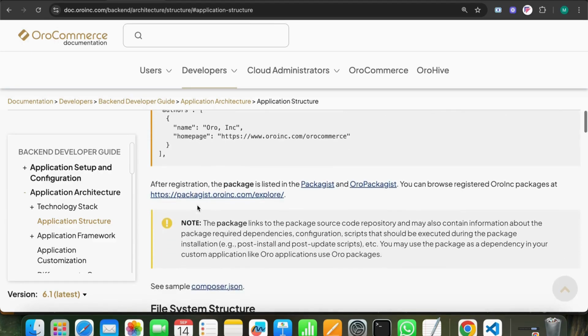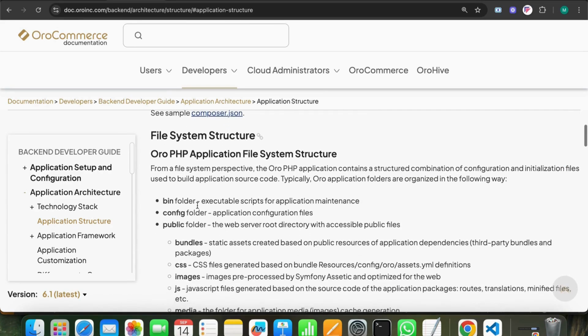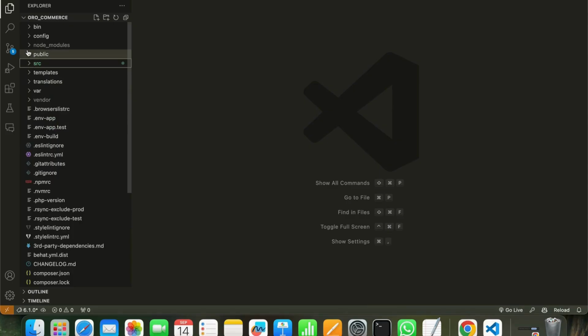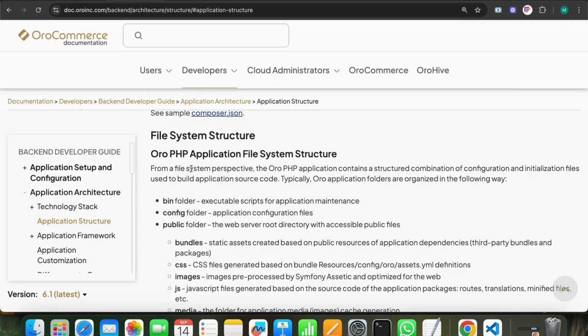Okay, for the registration, this is now our file system structure. That is the main thing we are looking for today. From the file system perspective, our Oro application contains the structure, combinations, configurations. Okay, so here we have our folder which was installed in the previous video. So we will explore the file system structure.